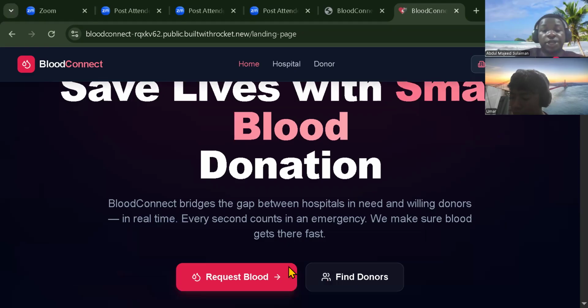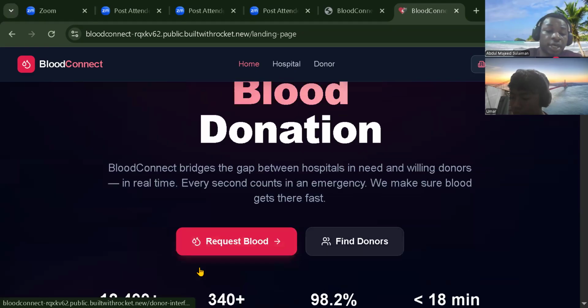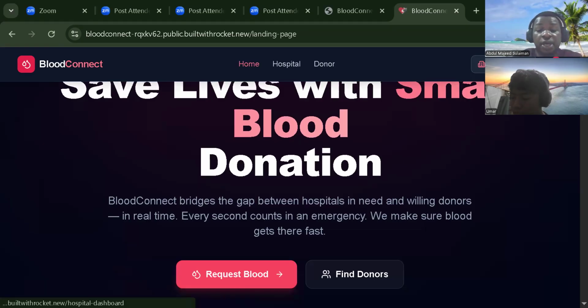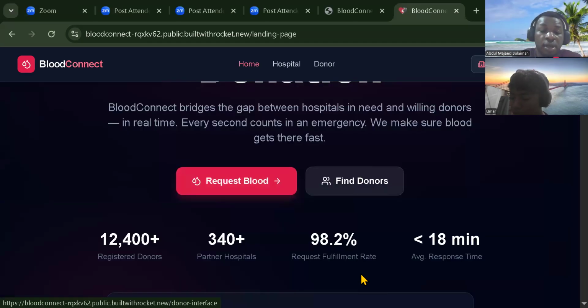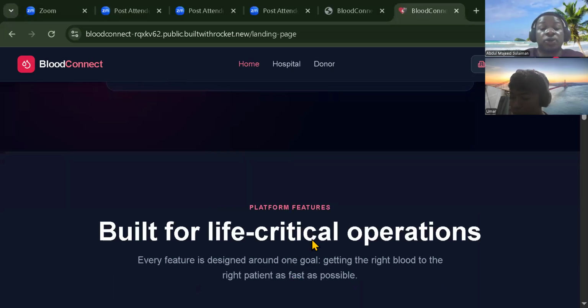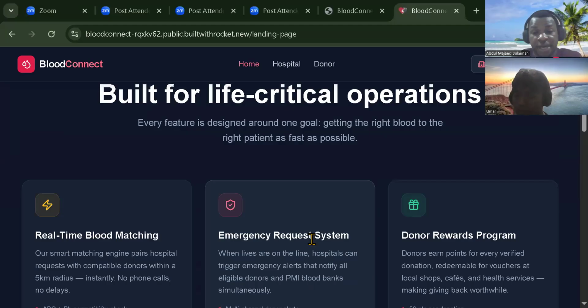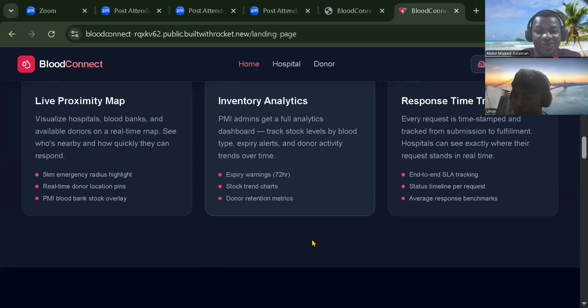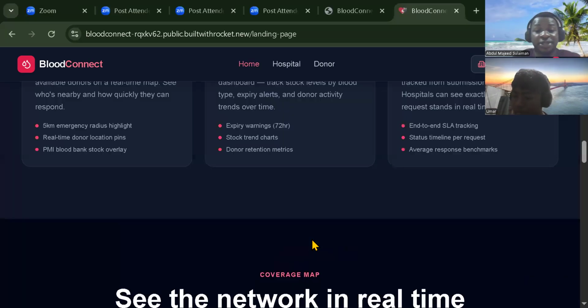So when you look here, hospitals can request blood from here. Hospitals can find donors from here. And mind you, we use mock data to represent this because our backend isn't ready yet. So we just use mock data to represent this.